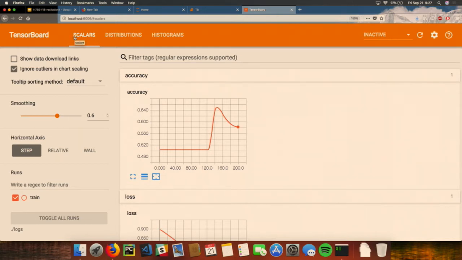The three values that you're seeing on top, the scalars, the distributions, the histograms, are basically what we have discussed so far. Scalars, and histograms are histograms. Distribution is also a way of plotting histograms. We'll see what exactly is the difference between distributions and histograms. For images, if you are plotting images, another tab will come here named images, and you can click on it to see how the values are.